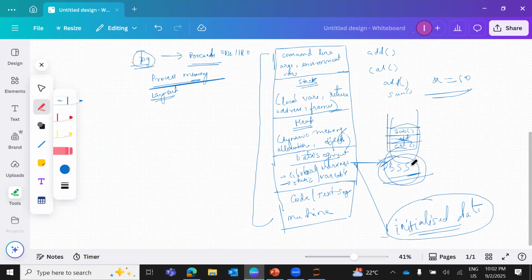Whereas BSS is something that stores uninitialized data. If the same global variable was only written as A and left as it is, that is uninitialized, isn't it? Uninitialized. So that will be stored in the BSS part of the data segment area.